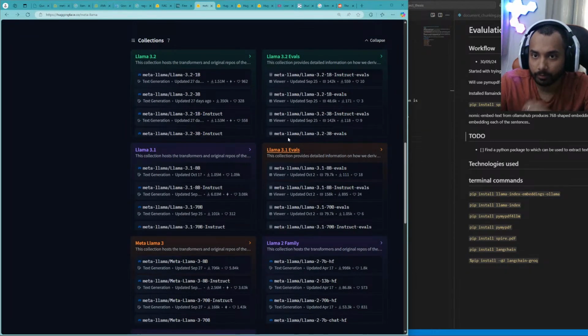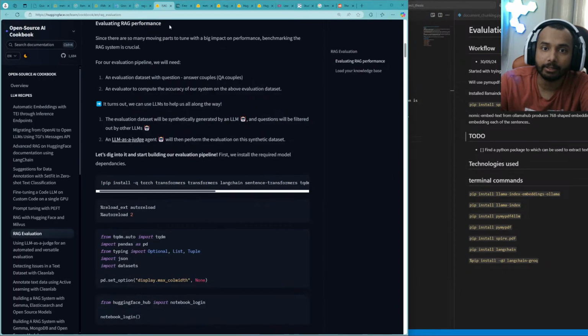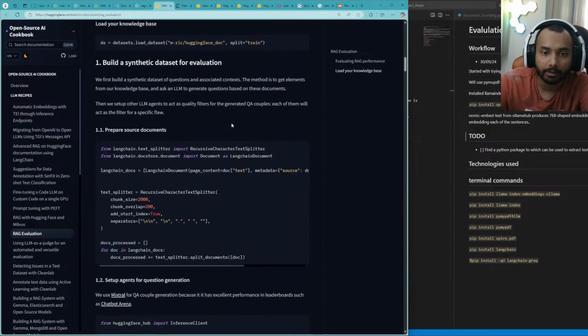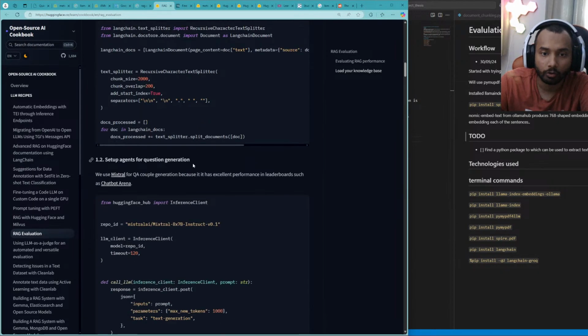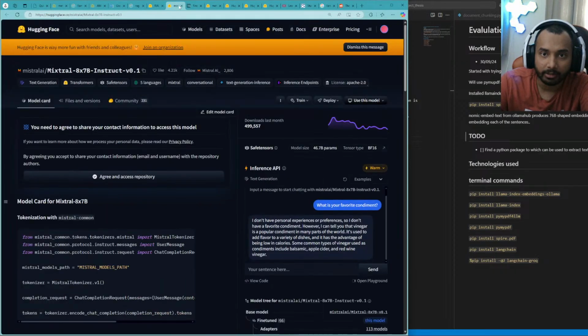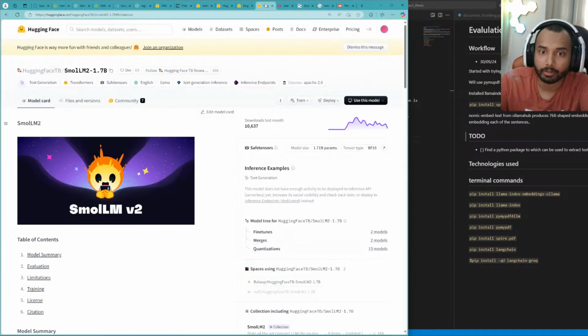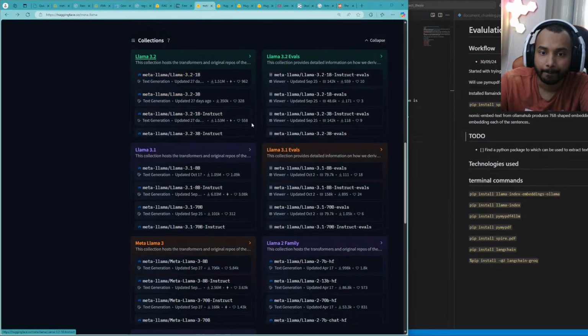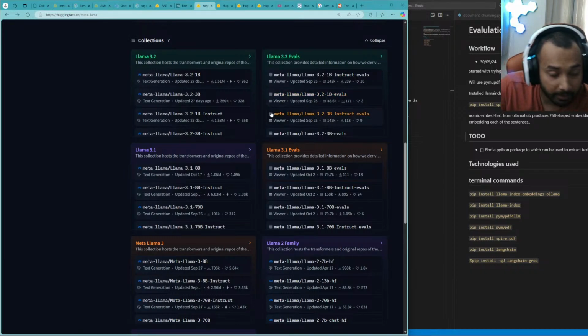Which model to use for question answer generation? Here they used, I think, Mixtral, because of its excellent performance. Mixtral 7 times 8B is the one that we have, but I don't want to use that. So let's use a 70 billion model instead.